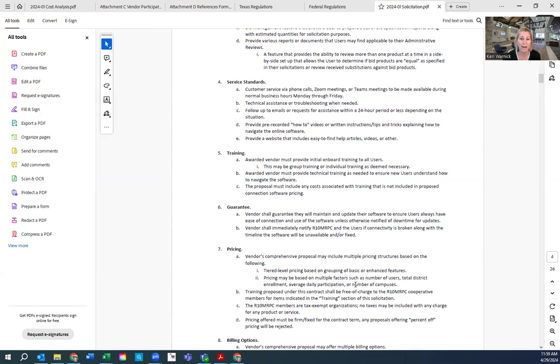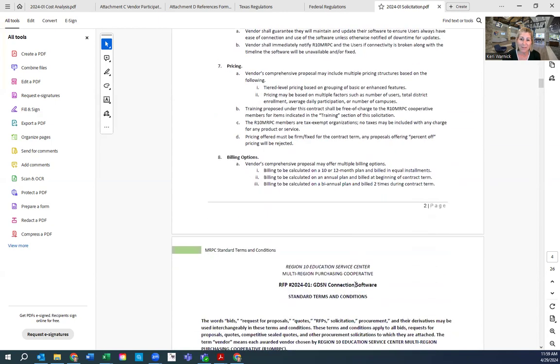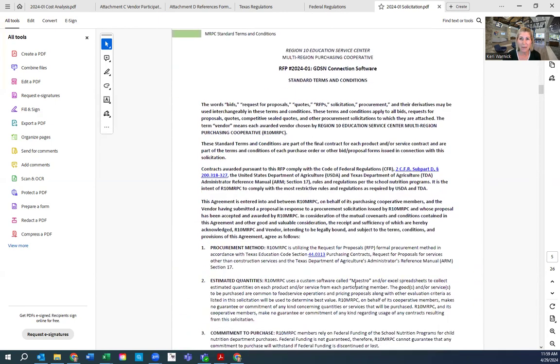So we want to see all the details about how your training and technical assistance will work throughout the contract term. The second part of the solicitation is simply multi-region co-op's standard terms and conditions. This is all the required language for child nutrition bids, not only per federal, but also per Texas. And we also have a school out of New Mexico, and they have asked that we include a separate regulation that applies to their state only. So you will see that as well.